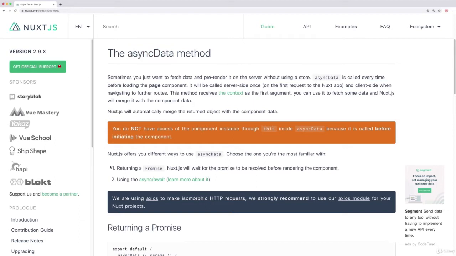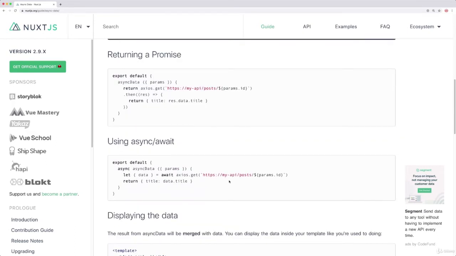There are two ways we can set the Axios program. We can return a promise or use async await. The Axios get method will return a promise, which represents the result of the data exchange. If the data exchange is successful, the promise will be fulfilled, which means the then method will be triggered. If the data exchange fails, the promise will be rejected, and the catch method will be triggered.